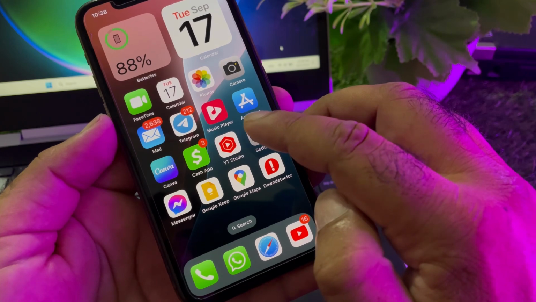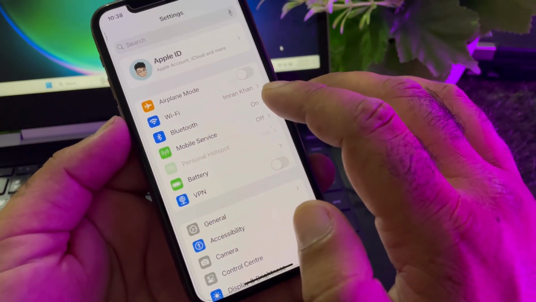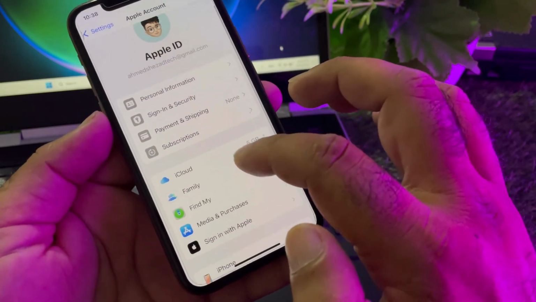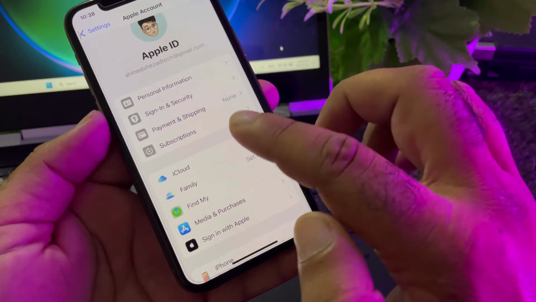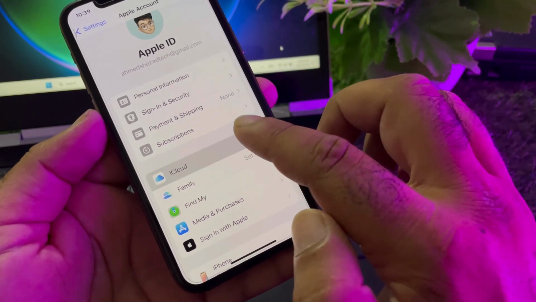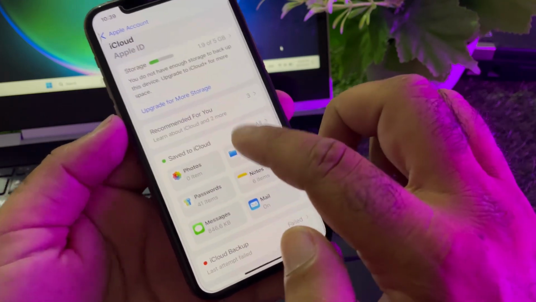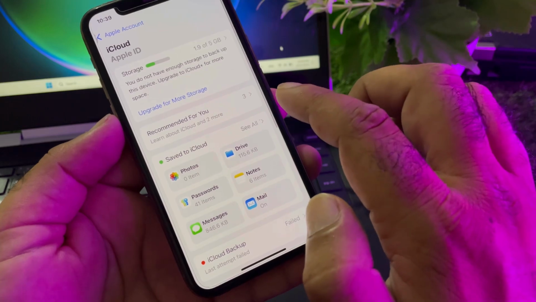So simply, first of all guys, you may just open the settings of your iPhone or iPad, and guys, first of all you may just click here on your Apple account. And guys, sometimes if your iPhone iCloud storage is full, then you may see this pop-up. So you may just simply click here on your iCloud, and guys, you may remove photos or data from here, or you may upgrade to iCloud Plus and get more space, and this problem will be fixed.